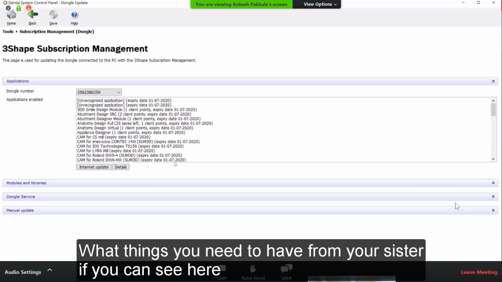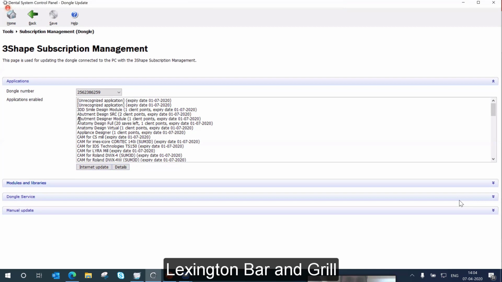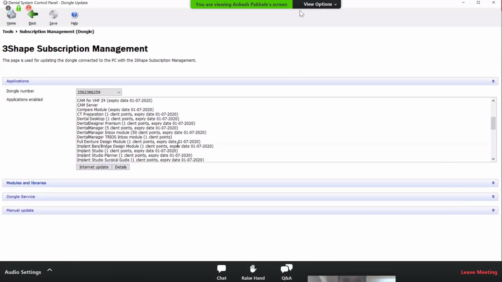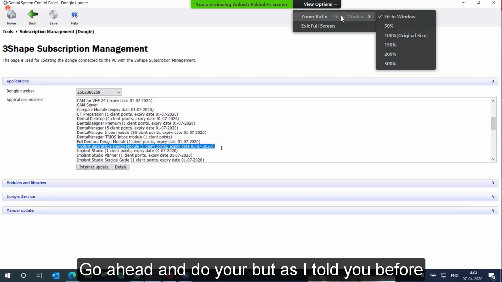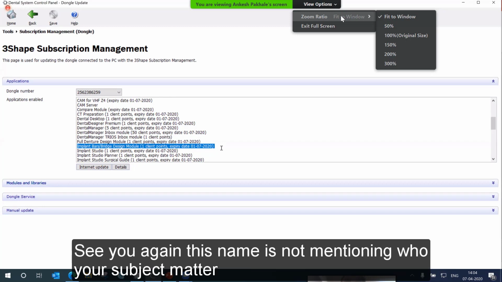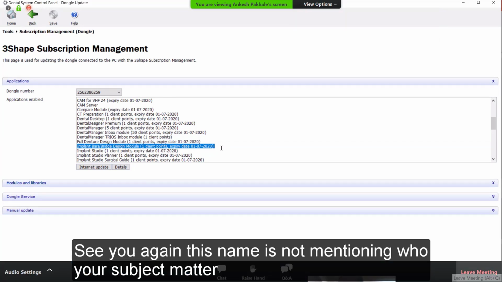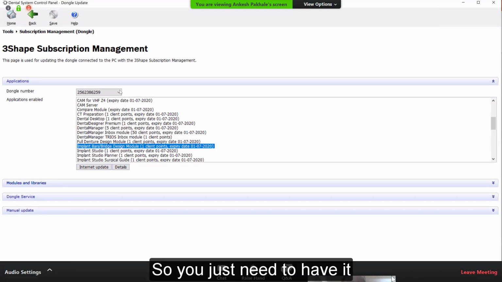So this is my control panel, just to show you once what things you need to have from your system. If you can see here, I just check for the bar, and implant bar and bridge should be activated in your module, in your dongle, to go ahead and do your cases. But as I told you before, if it's not, then you need to have the CAD points. So even if this name is not mentioned in your subscription management, you still can go ahead and perform the bar or the screw routine, whatever is there. So you just need to have it.